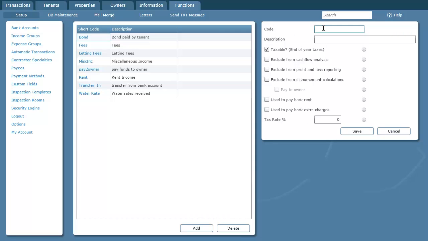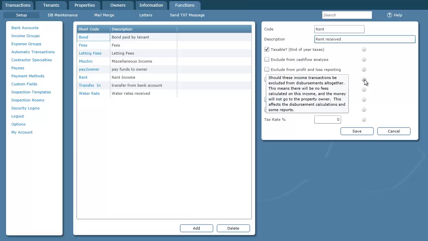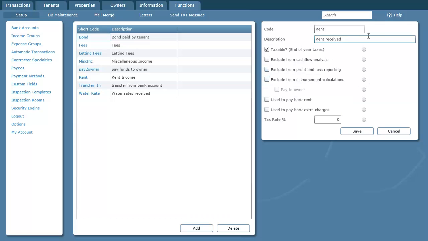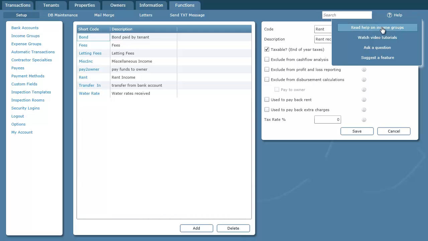First of all, the code. The code is just something simple, whatever it is that you can use to remember. So, for example, it might be rent, description might be rent received, something like that. These don't really matter too much, it's just something that you can remember. Now on this screen here, we've got all these help options, and if you hover your mouse over them, each one of them has a little bit of help to explain what these options mean. You can also go to get help up here as well, on income and expense groups up there.